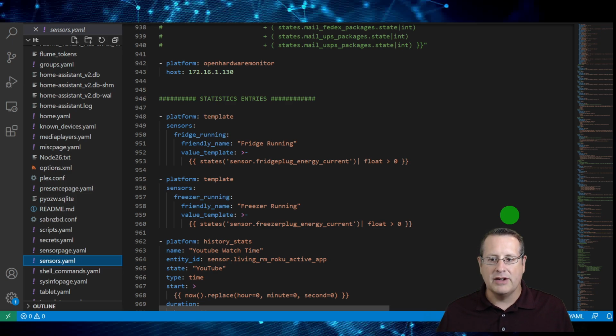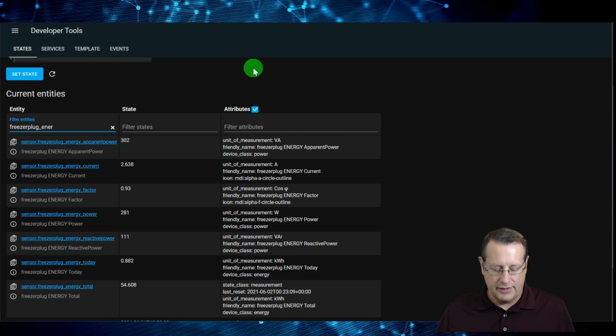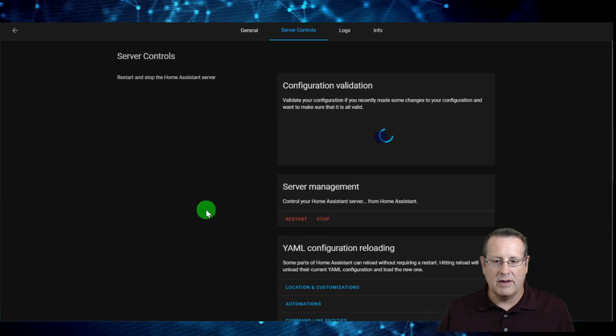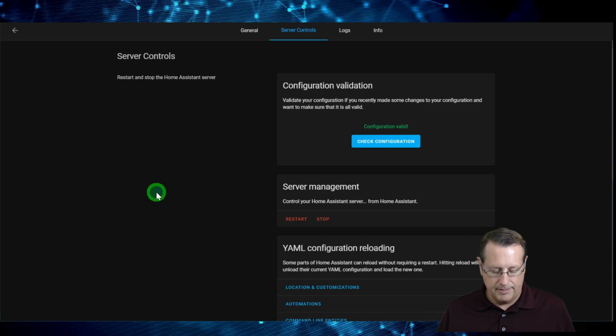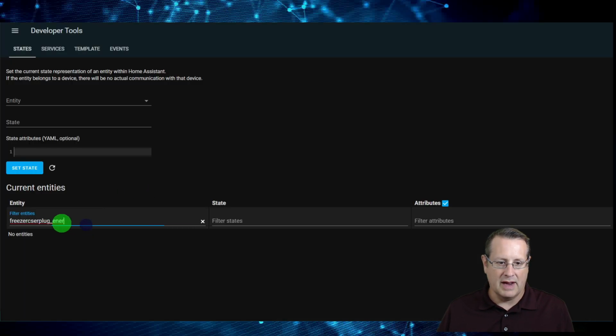And once you have these entries set up, of course, you always go over here and we go to our server controls. We check our configuration. And if our configuration returns valid, then we restart Home Assistant because it won't read those values in those files unless you restart Home Assistant. Once you have restarted Home Assistant, then you can go over to Developer Tools and you can make sure that that stuff is actually there.